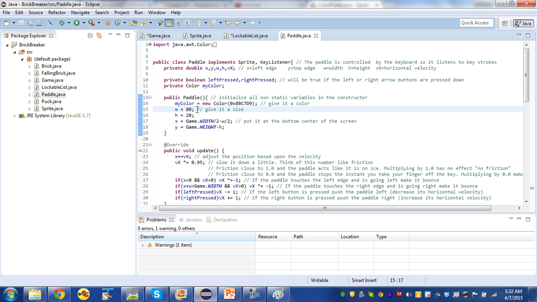We give it a width, that'll be 80 pixels, a height of 20 pixels. We give it an x coordinate, game width over 2 minus width divided by 2. So the x value is going to be the left edge of the paddle. And so if I want to put the paddle in the middle of the screen, width over 2 gives us the middle of the screen, minus the width of the paddle divided by 2 gives us the left edge of the paddle, because we want the middle of the paddle to be in the middle of the screen.